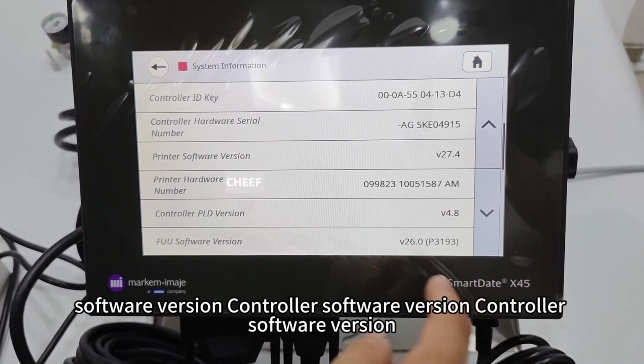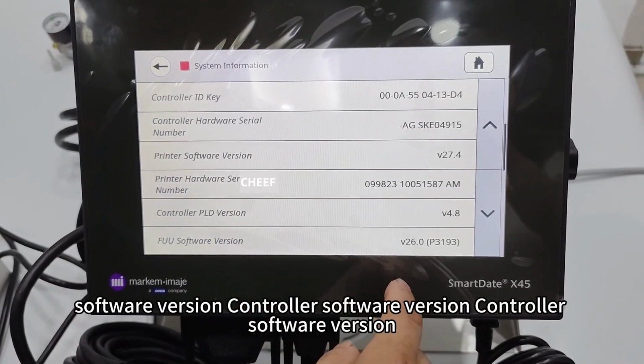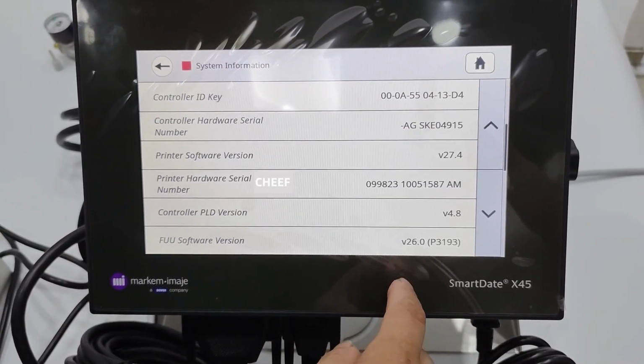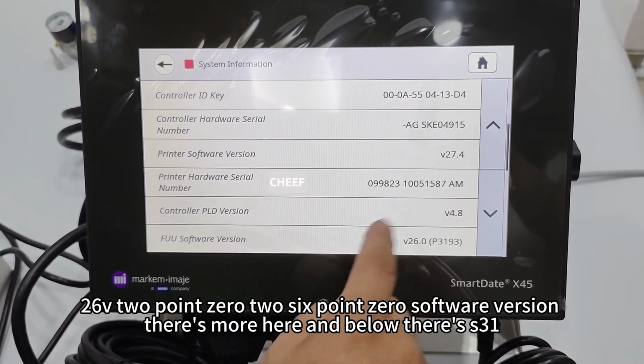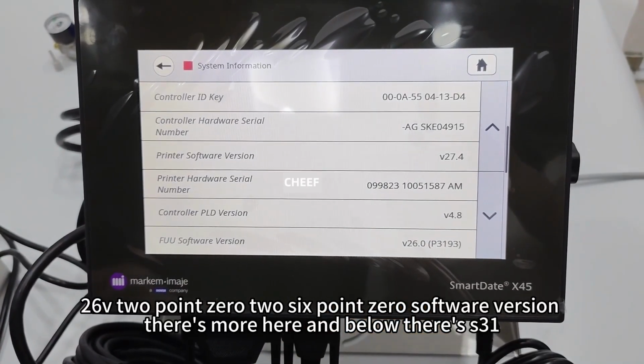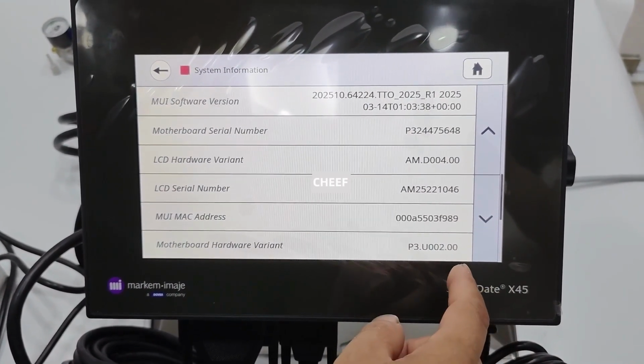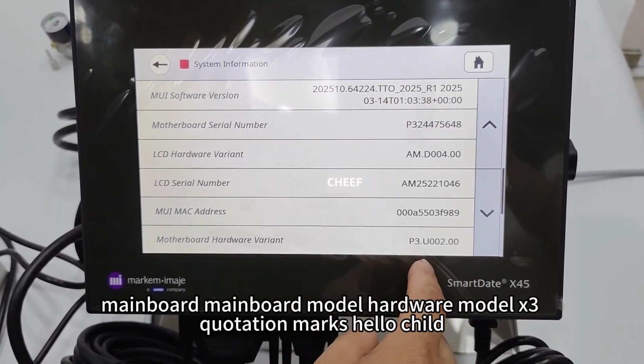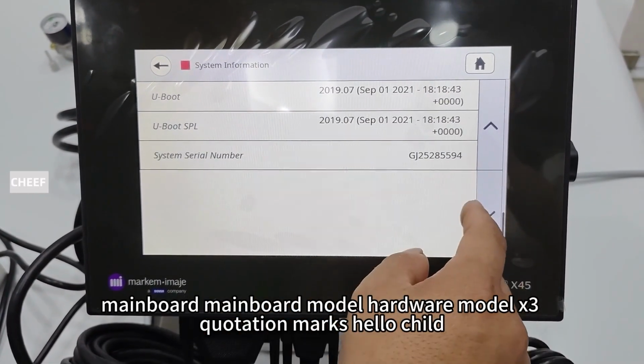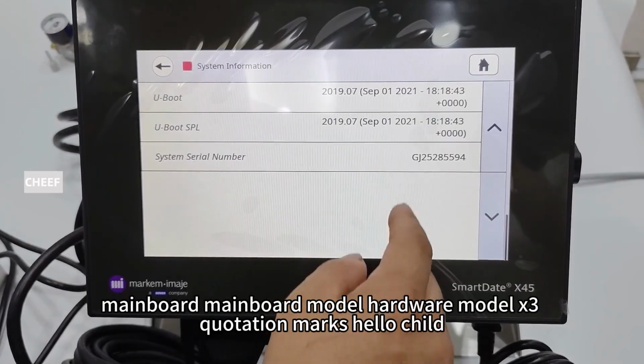Software version, controller software version, 2.02, 6.0 software version. There's more here, and below there's S31. Mainboard model, hardware model, X3.